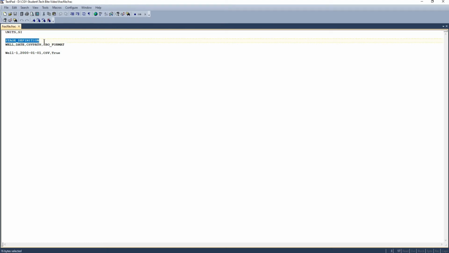We would then have a header here for a stage definition, and then headers for what is basically a table. So the first column is going to be the well name. The second column will be the date. The third column will be the CSV path. So this is important, where the CSV is saved. And then any other columns would be extra keywords that we want to add. In this one, I'm going to use that same SVG format keyword.